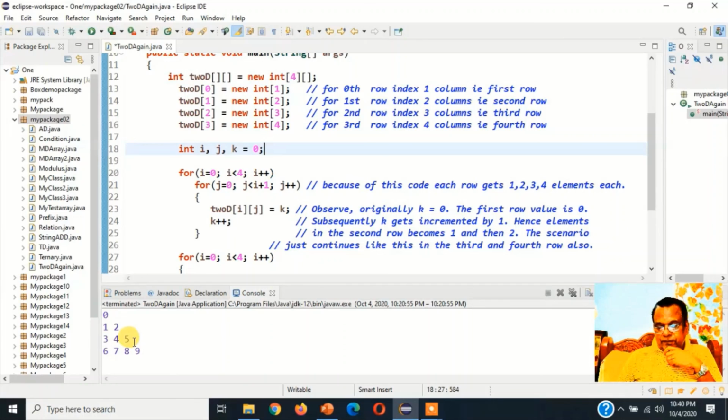Again next, the last, that is the fourth row. 5 incremented to 6, 6 incremented to 7, 7 incremented to 8, 8 incremented to 9. Like that, each value is incremented by 1 in each row. That is the reason why we write 2D[i][j] = k; and then k++; okay, fine.